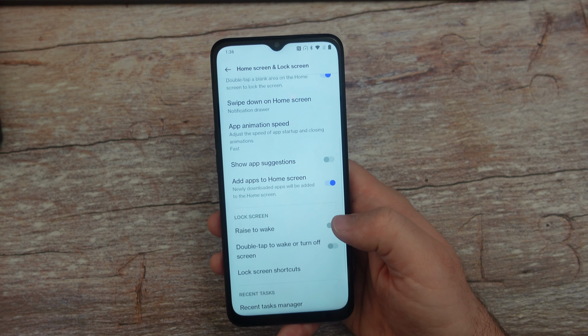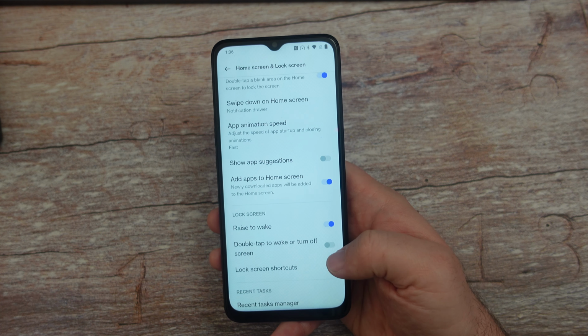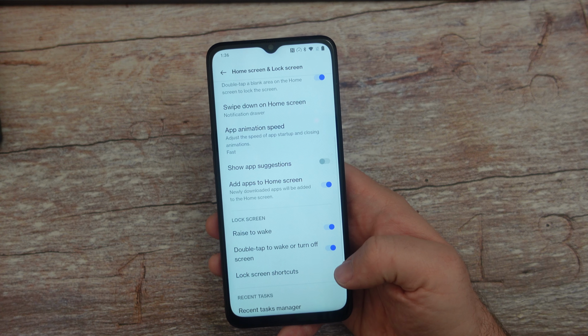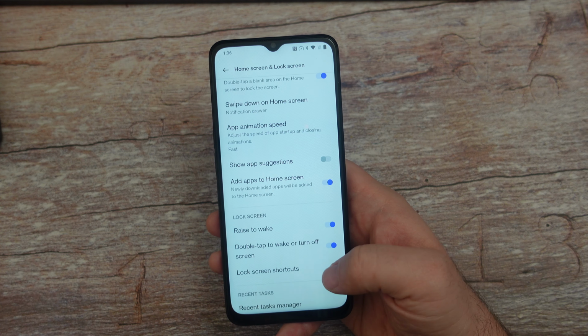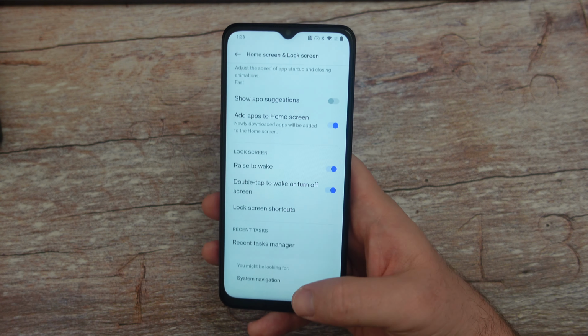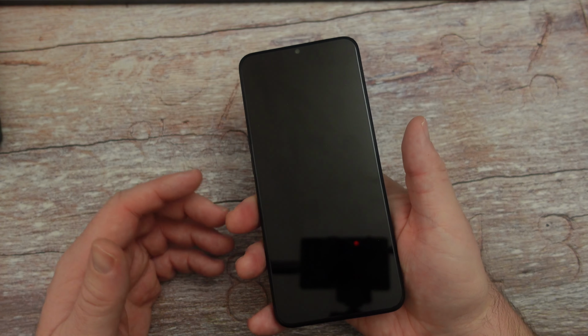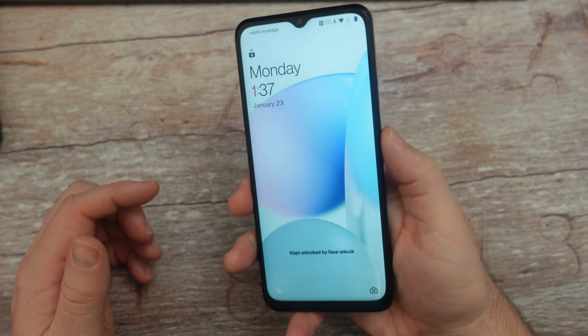Lock screen, I like having this on. Raise to wake: when I pick up my phone, it's going to wake the screen. When I double tap, it will turn the screen on and off. I'll just show you real quick what I mean by this. This is the lock screen. So I'm going to pick the phone up. It wakes up my screen. If I double tap it, it wakes up my screen. If I double tap it again, it shuts the screen off.